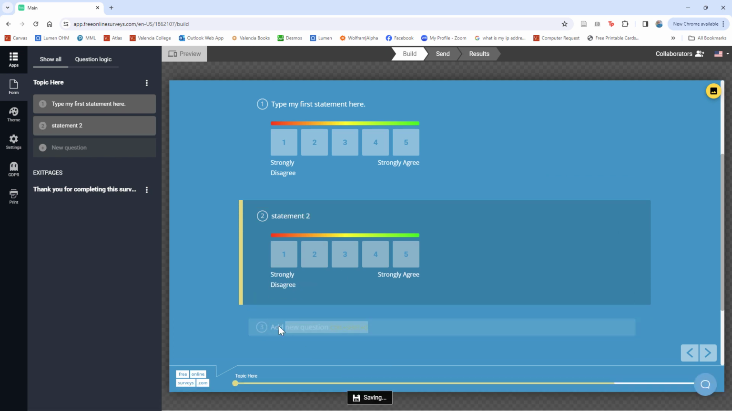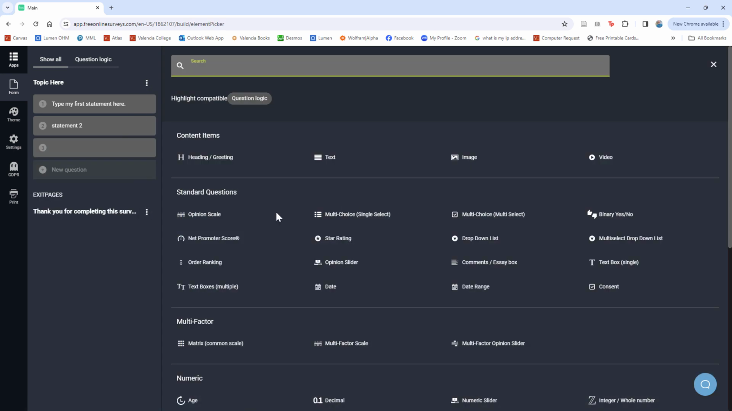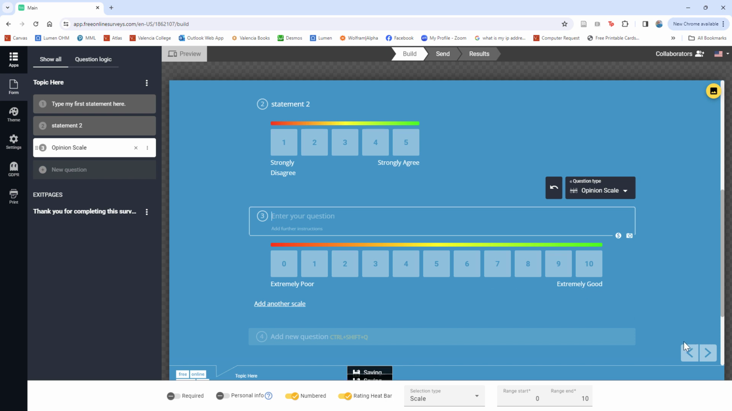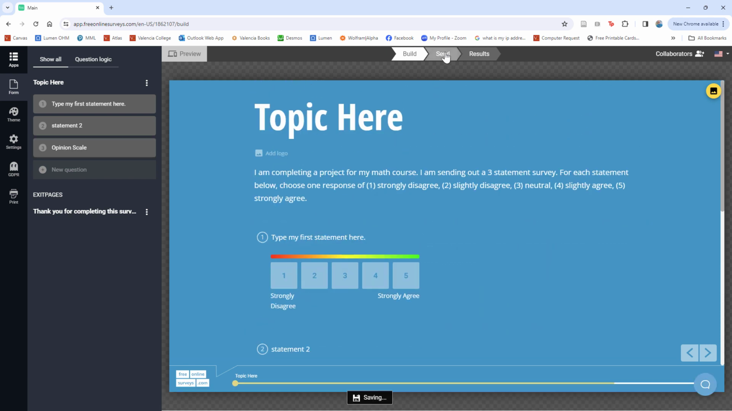And then one more time, right? I'm going to come down here and click to add a third question. Make sure that I choose an opinion scale. Make sure that I come down here and change the range. I change the wording, and then I have my question entered. Now, once all of this is complete, up at the top, I'm then going to click to send.